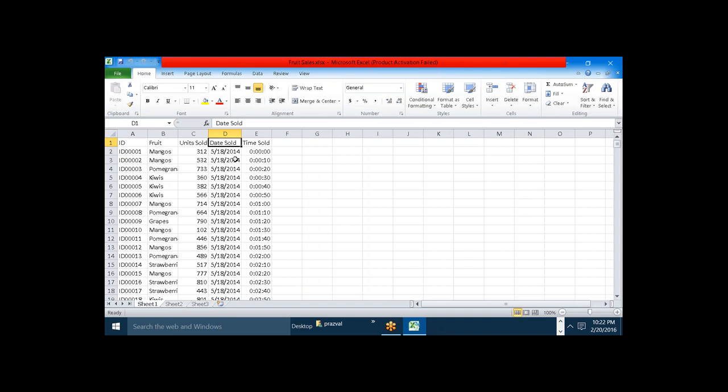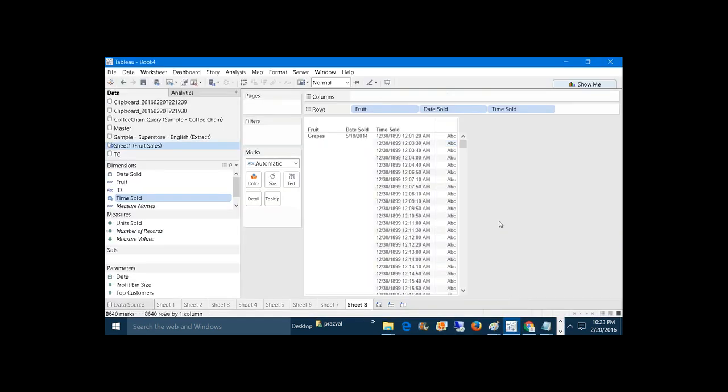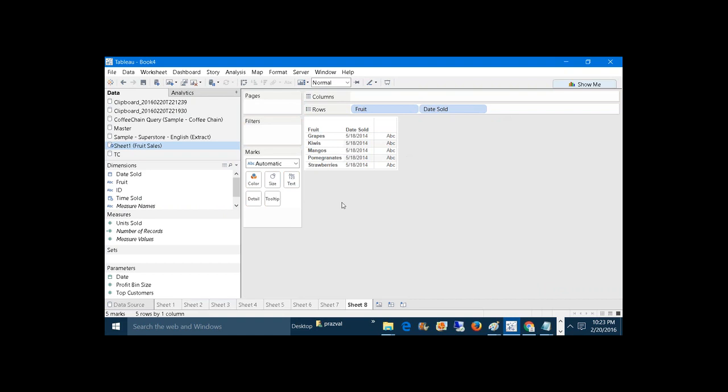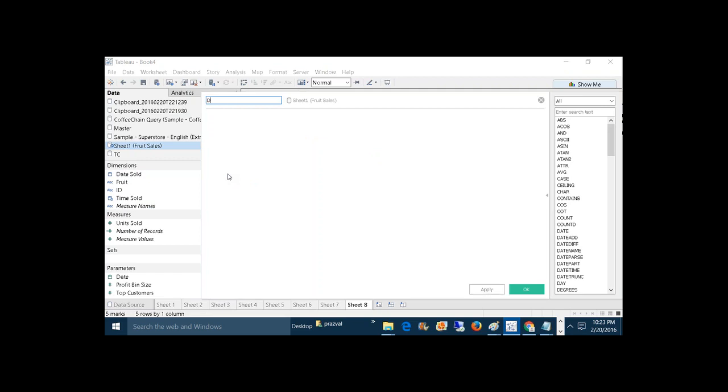So here the question is how to combine these two fields into a single field. First we have to extract the required time part. So how do we extract the time part? Just create a calculated field and give the name as date plus time.